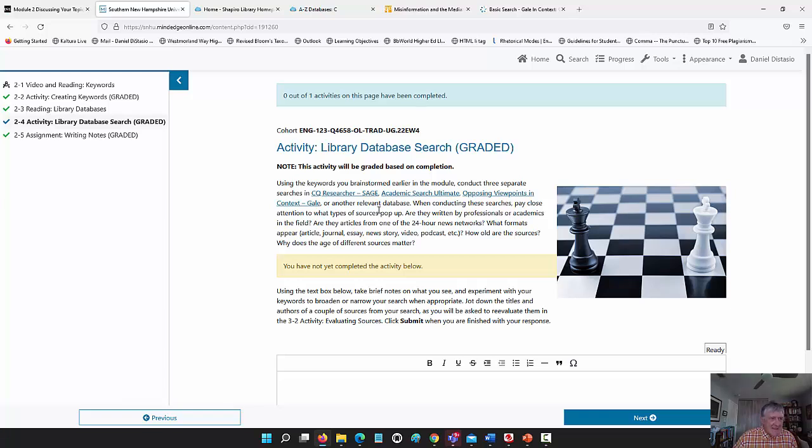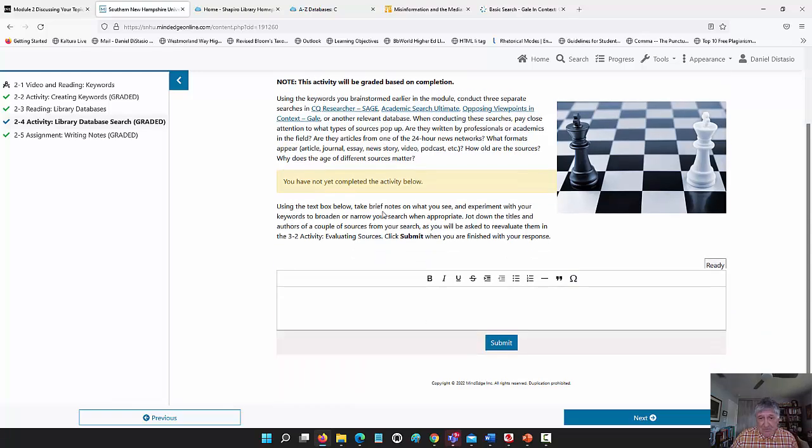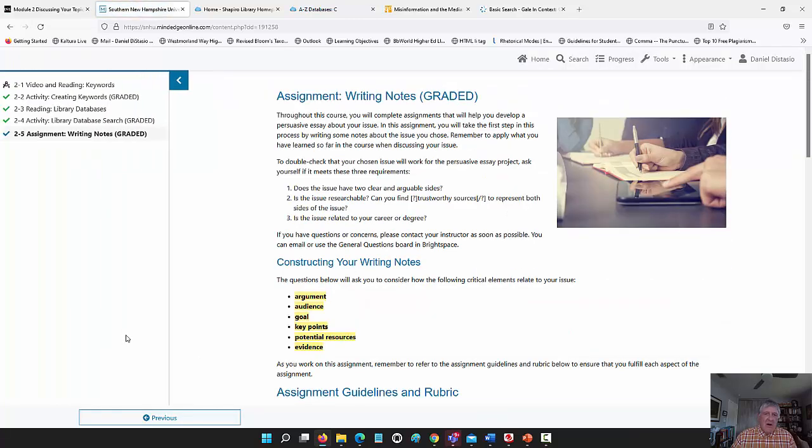From there, you're going to do a database search. And the database search will help you begin to find sources and evidence that are related to your topic. So you simply will go into one of these databases, use one of your search terms, and then submit perhaps what you find there. Finally, we're going to go to the assignment, the writing notes, and this is really the first big step towards our final essay.